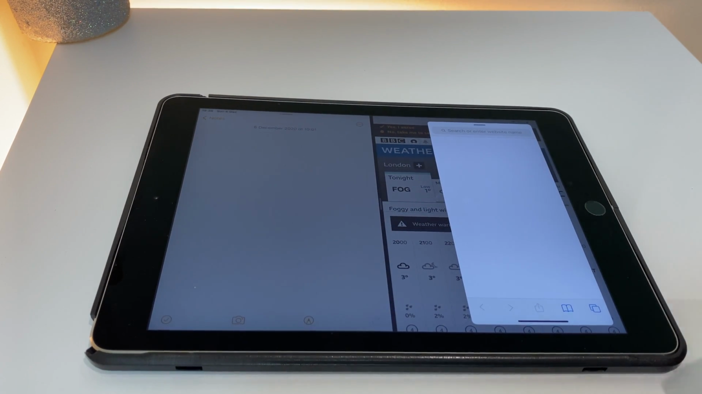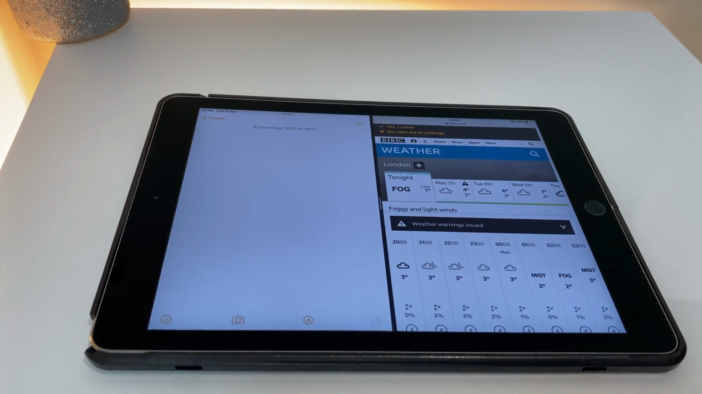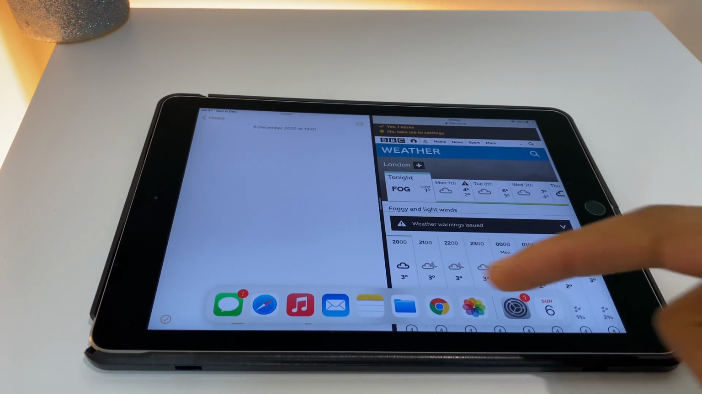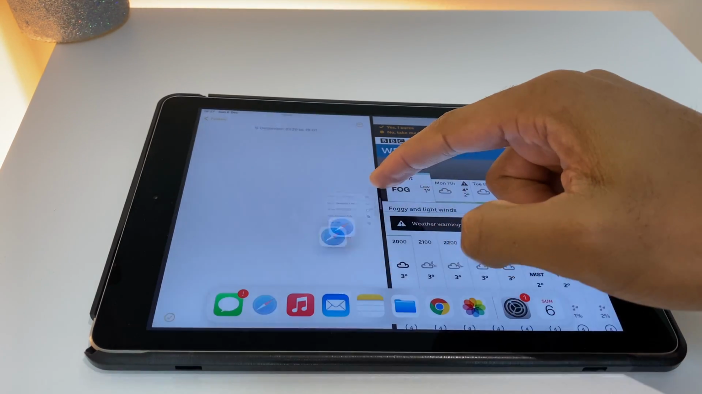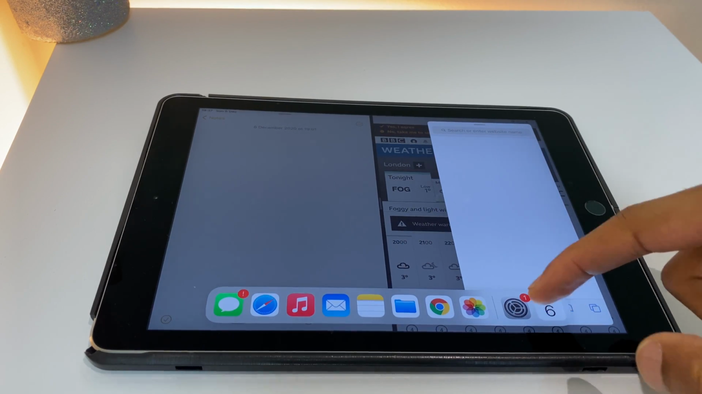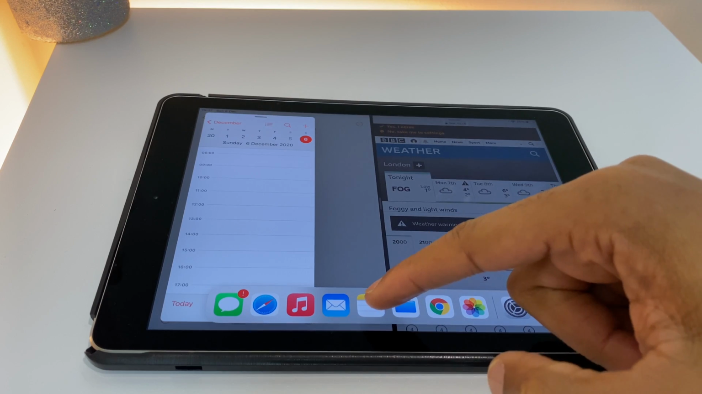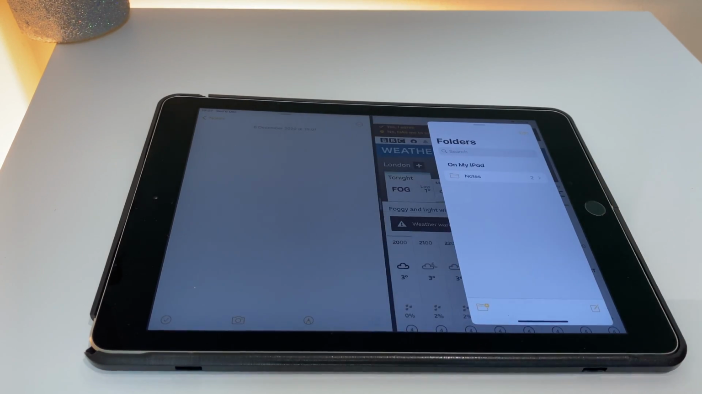If you want to close the screen, you can just locate this bar at the bottom, swipe up, and just swipe away. That closes the screen. So you also have the option of having more than one of these windows open at the same time. So let's grab Safari again, pop that there. And let's take the calendar, pop that there. And we'll also take Notes. Right, so we have three open.